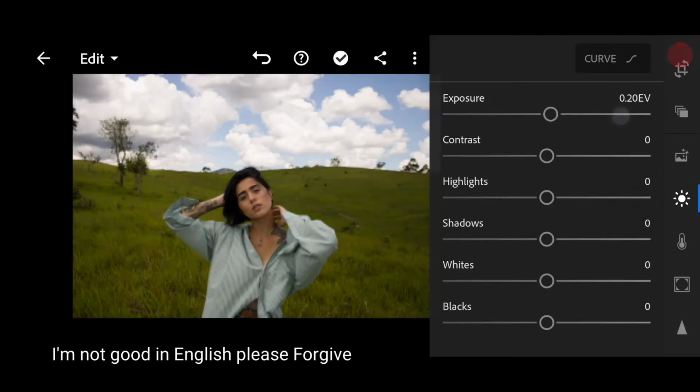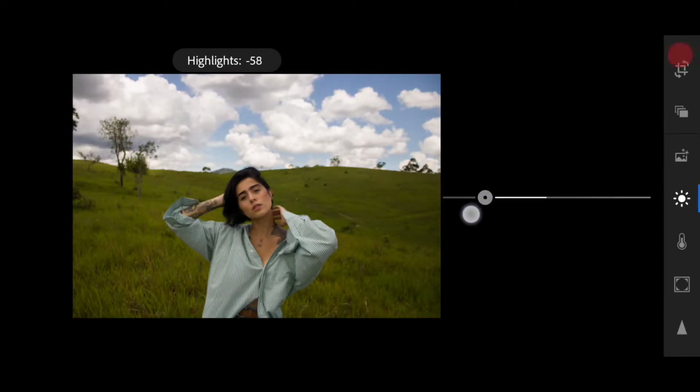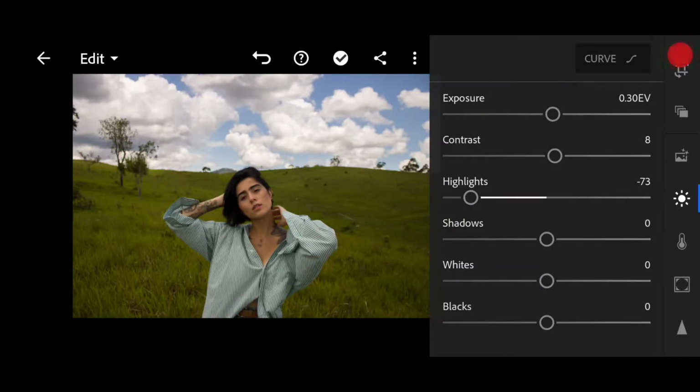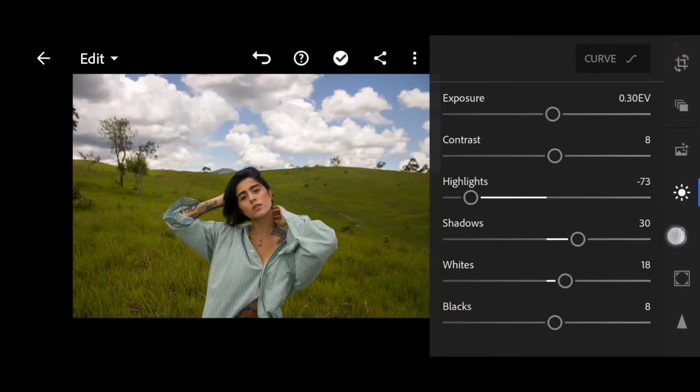Let's do it. So first we will do the light adjustments. We will increase the exposure, contrast and lower the highlights. After decreasing the highlights, we will do shadows. What we have to do with shadows is we will increase the shadows, also the whites and the blacks. So this was the light tool. In this tool we can adjust the light of the photo, the shadow, the whites, the blacks, etc.